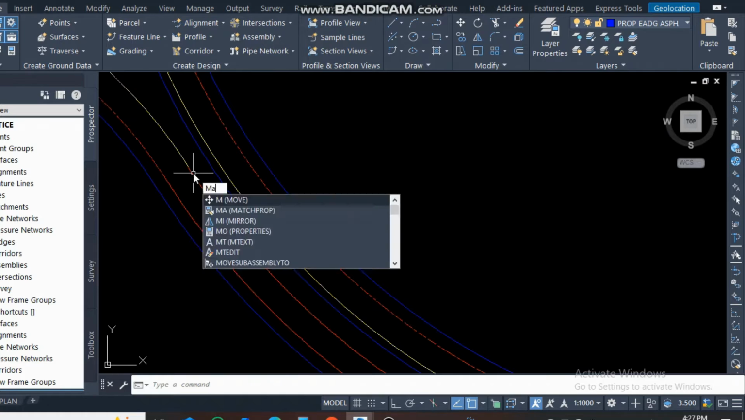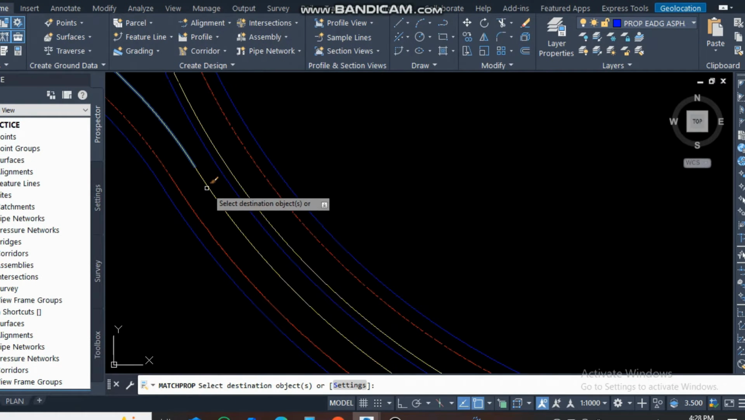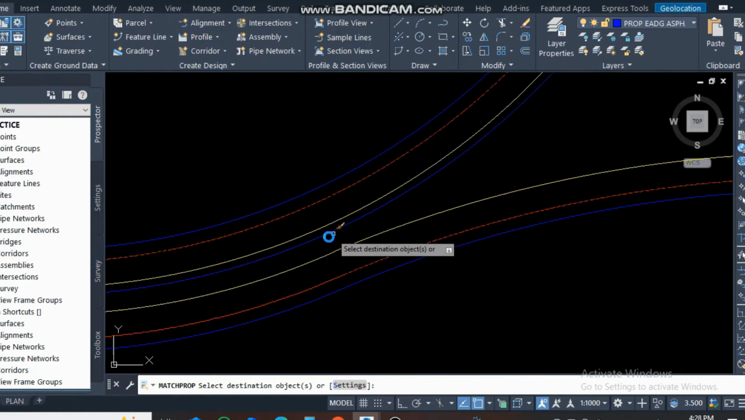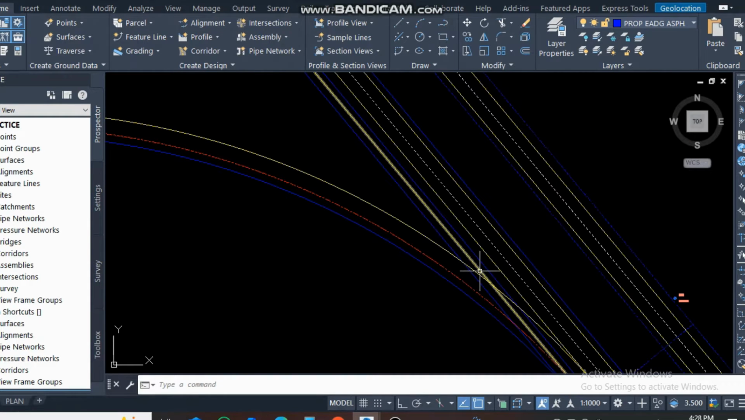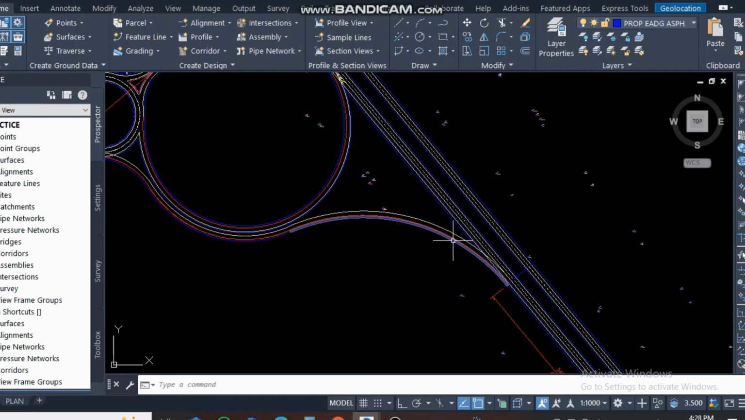So again I will match these properties in the yellow line too. So here I will understand where it should be closed. Yellow line with the yellow line, and blue line with the blue line here.